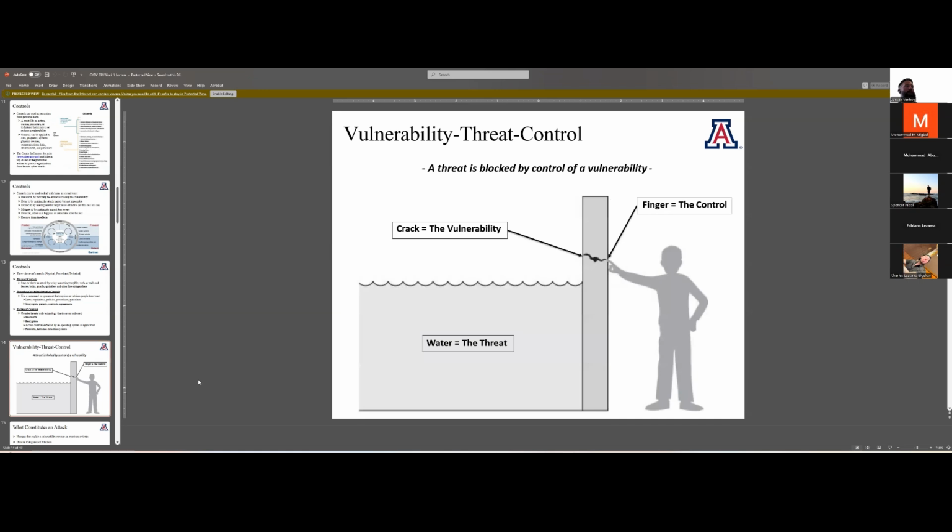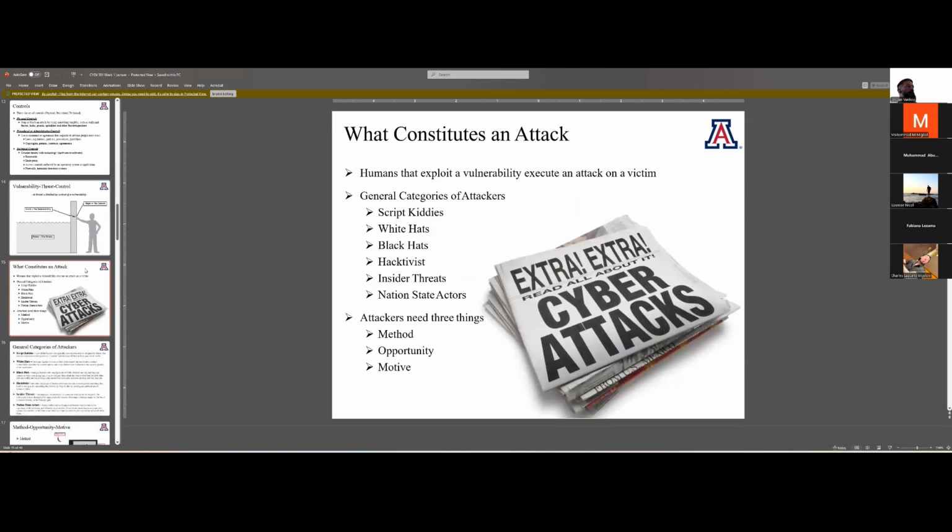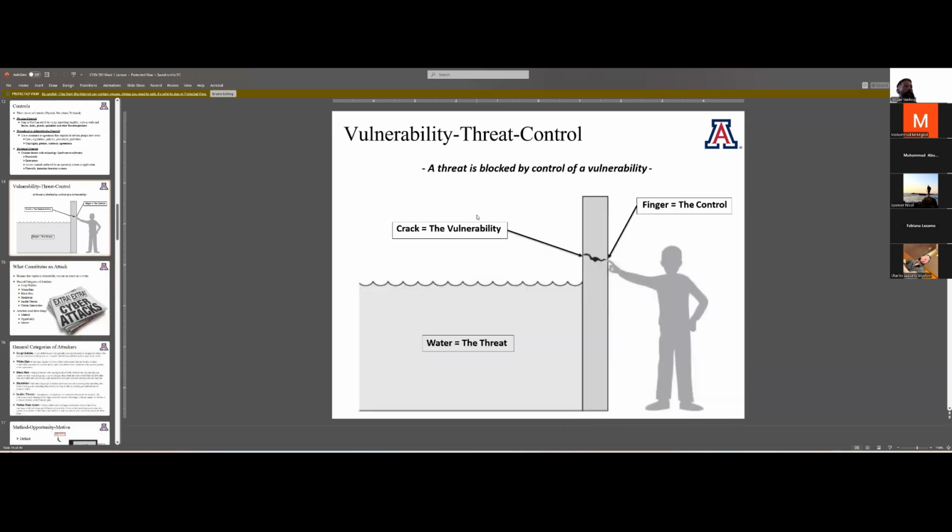So the way this is all put together, well, let me go back here. Water is the threat. The water is rising, and if unchecked, the vulnerability is the crack, and the water will spill over to where this individual is standing and potentially flood his area. But the finger is the control. So the water can rise just about as far as it wants, but the vulnerability has a band-aid over it, basically, so that the water can't come through.